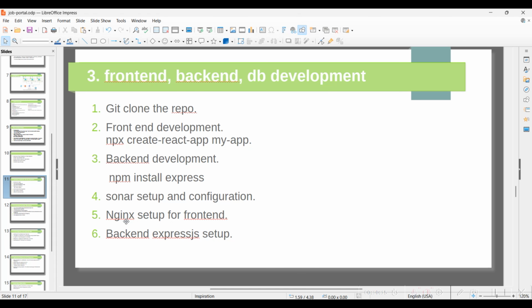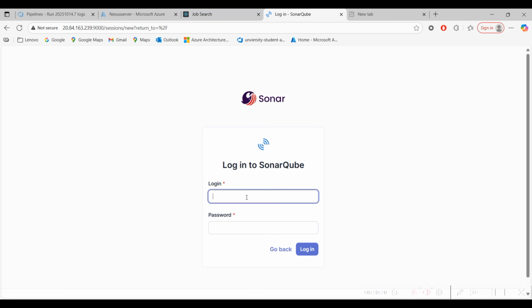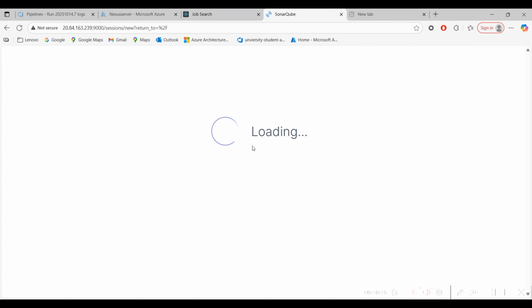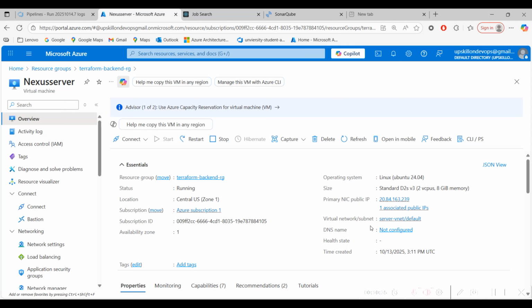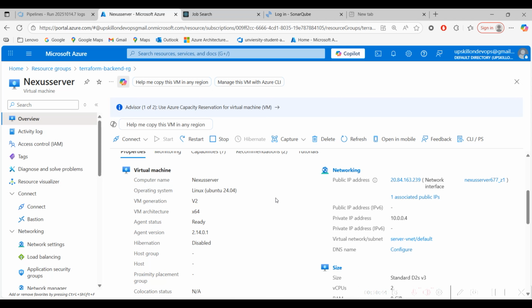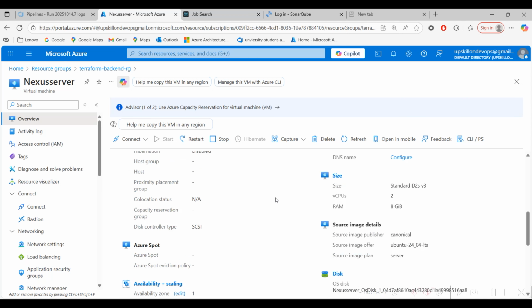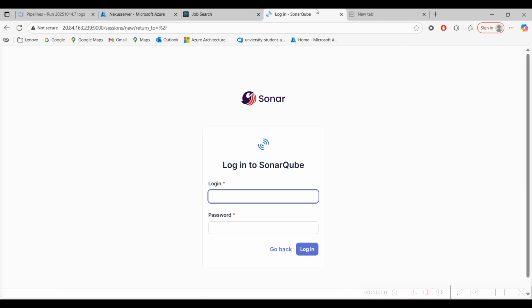Let's see. Nginx setup for front-end and back-end setup for Express.js. What happened? Since I installed it on two CPUs and the capacity is very small, you need to increase this. Since this VM is already installed with Nexus and multiple servers, the application is very slow.